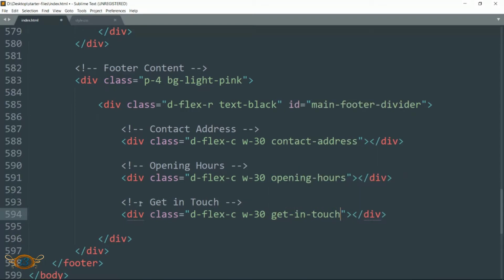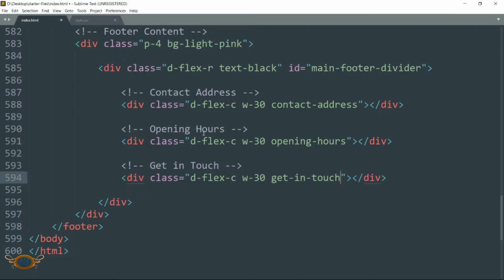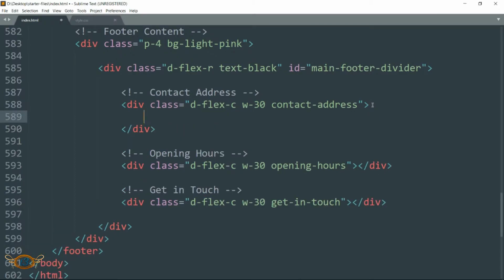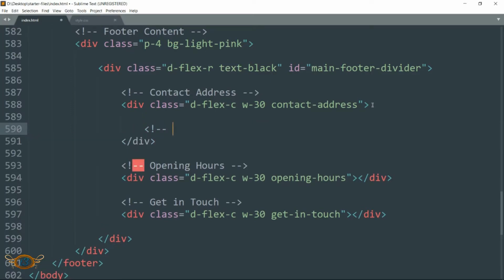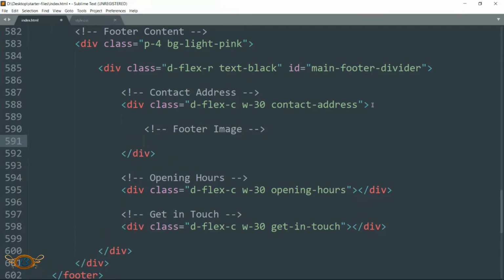Alright, so 30 plus 30 plus 30 will equal 90%. The rest of the 10% will be used for the margin. Then get inside the contact address column, or the first column, and it will begin with the image, a small one. So let's create a div to contain the image.